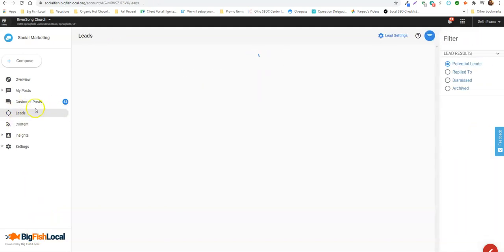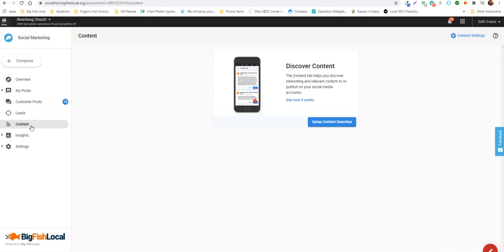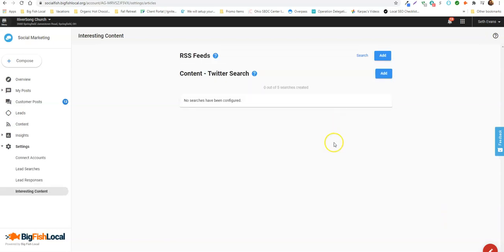So that's the leads section. The next section here is content. So this is a pretty neat tool. If you are struggling to figure out what to post, you can set up a content search.